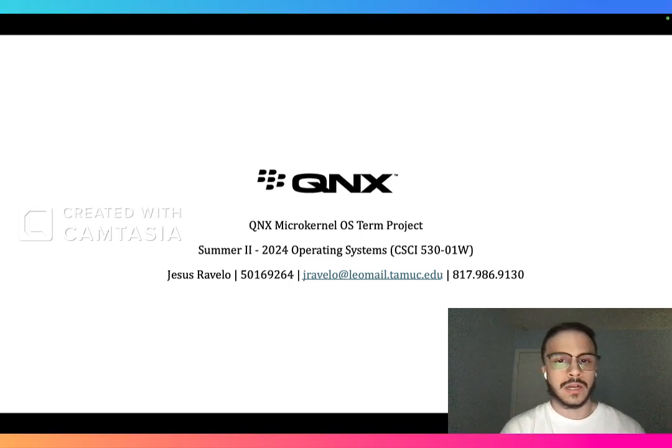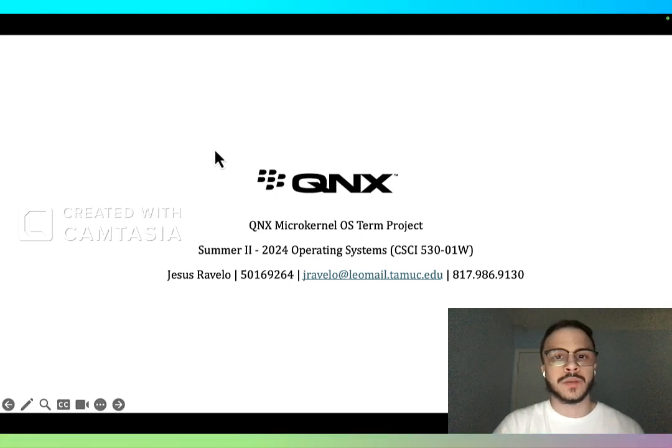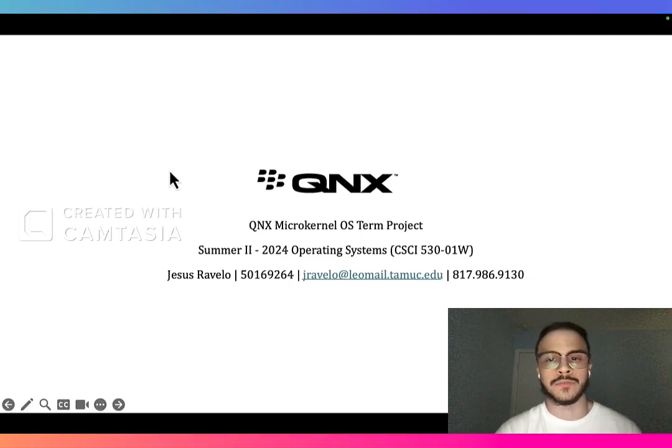In the term project, the operating system that I have chosen to research is QNX. And so I'll just dive right in. I'm going to start with an introduction and go through each of the points that I have in my work document that have been attached to the D2L submission.